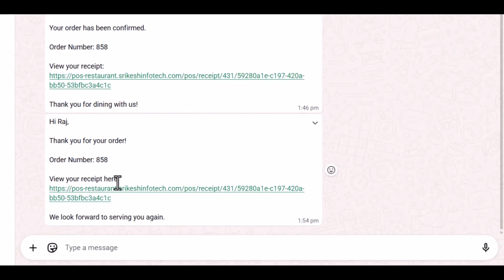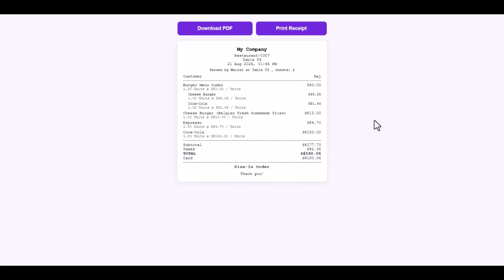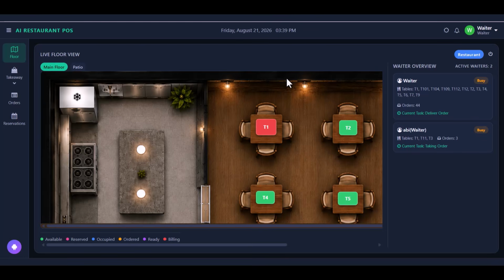The customer also receives a WhatsApp notification. Here it shows the receipt. Either we can download or print. The complete dine-in journey is now finished. Now let's look at a takeaway scenario.